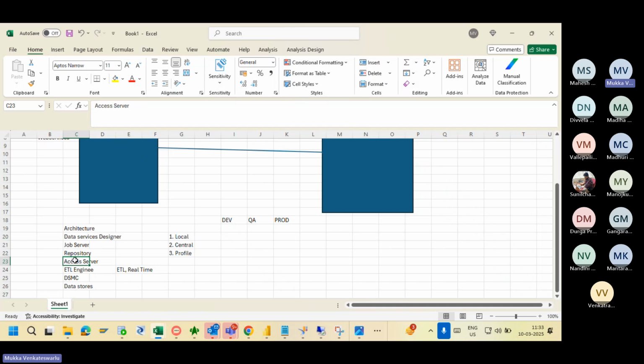Then the access server, you don't need to worry about this. The job server, access server and ETL engine will run in the backend. You don't need to worry about these, which run in the backend: job server, repository, access server, ETL engine. The Data Services Management Console, Data Stores, and Data Services, these three are very important in terms of a developer. All your work is done with these three only: Data Services, Data Services Management Console, and Data Stores.